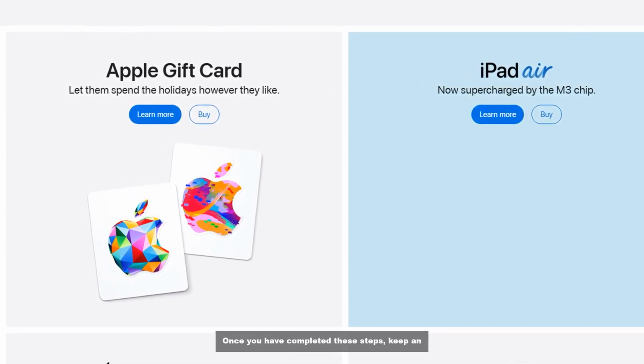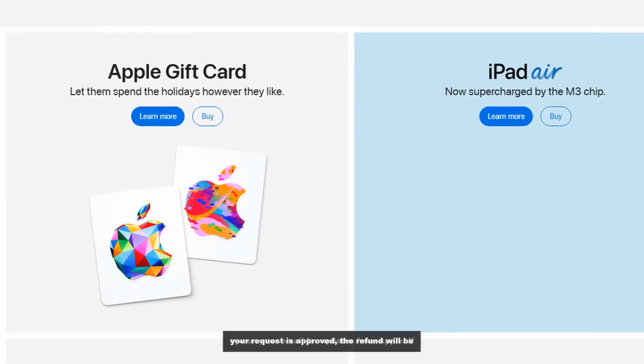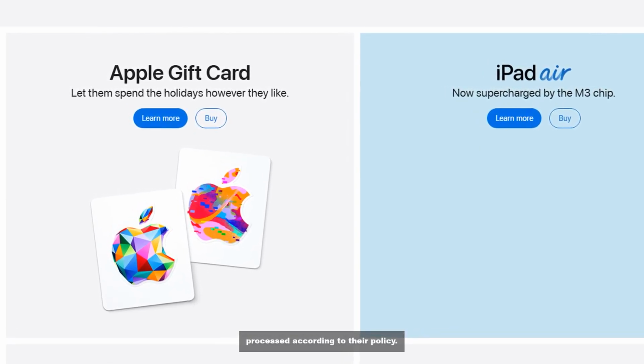Once you have completed these steps, keep an eye on your email for updates from Apple. If your request is approved, the refund will be processed according to their policy.